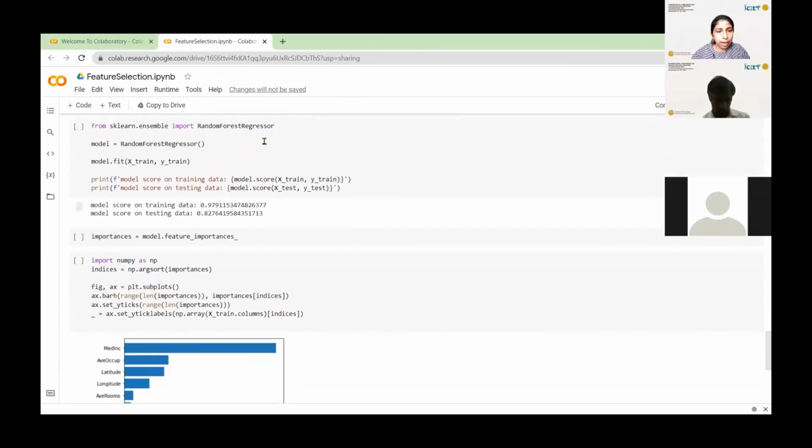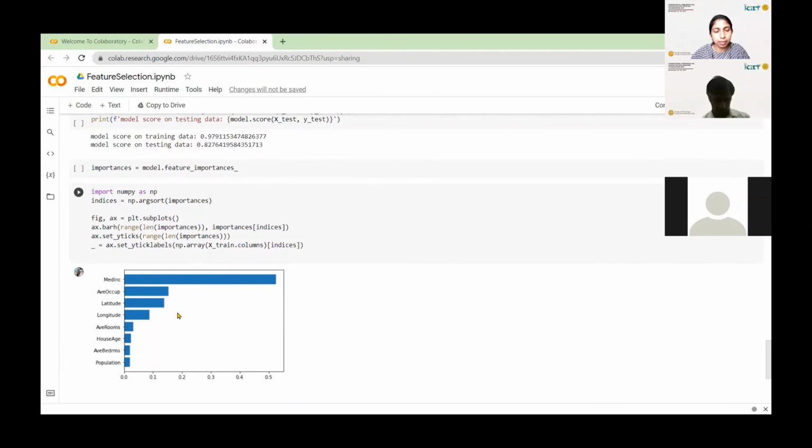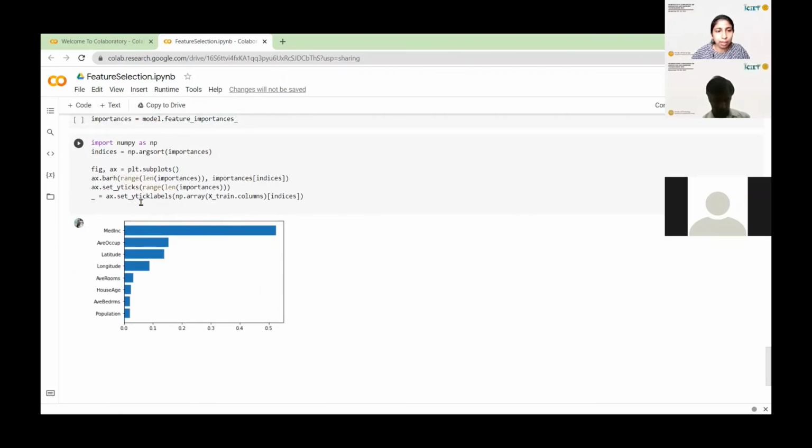And again, with random forest feature importance, we can visualize the feature importance and see which is the most important feature for this decision. I'll let you go through this code at your own pace, and I'll go back to my slides.